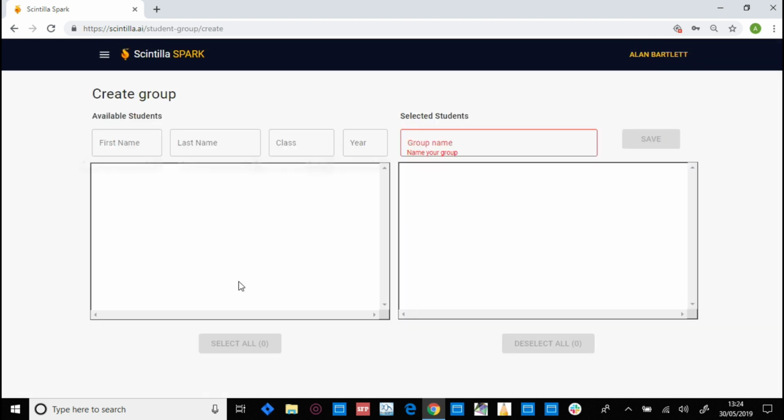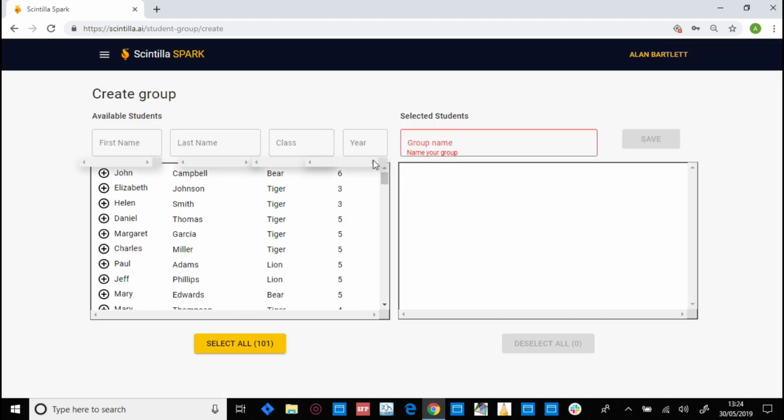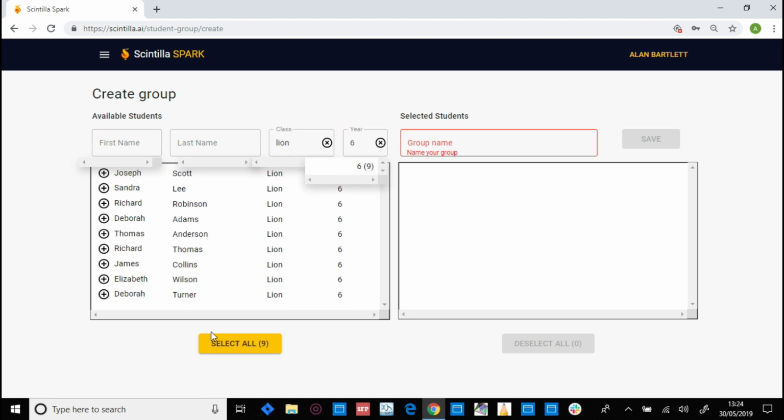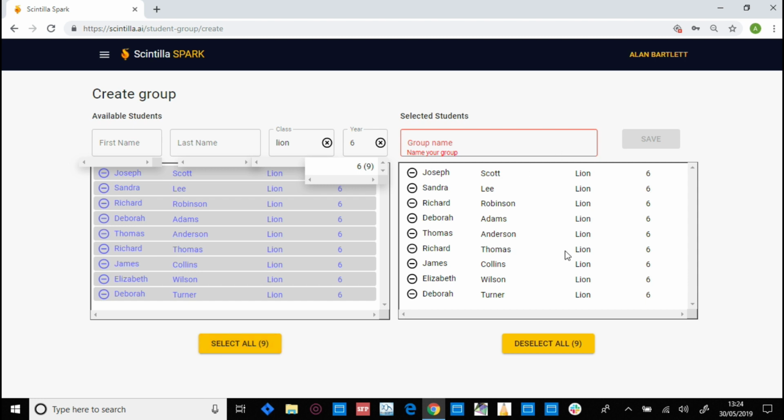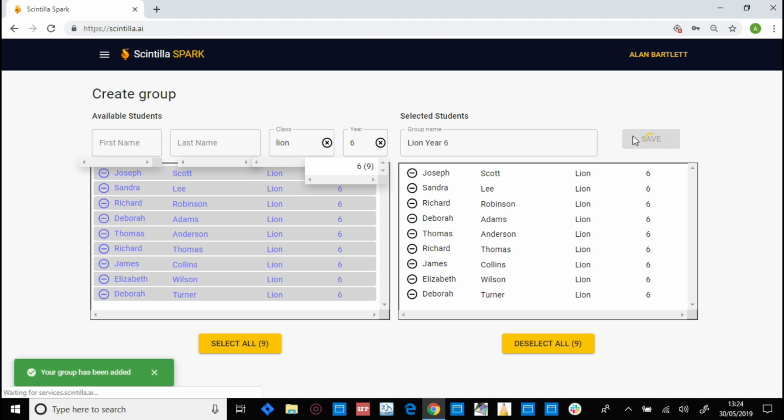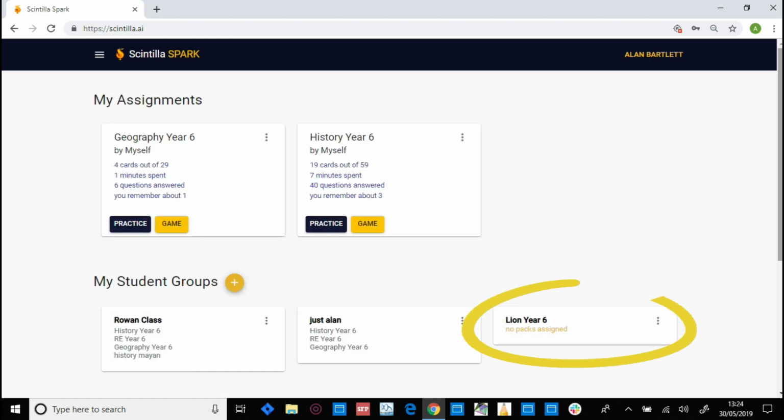To create student groups, teachers simply log in to the Group Creator tool. They search for pupils from the school on the left-hand side and add them to the new group on the right-hand side. They give it a name and save it. Within Spark, students can be in more than one group. And in this example, we've created Lion Group, which you can see on the dashboard.